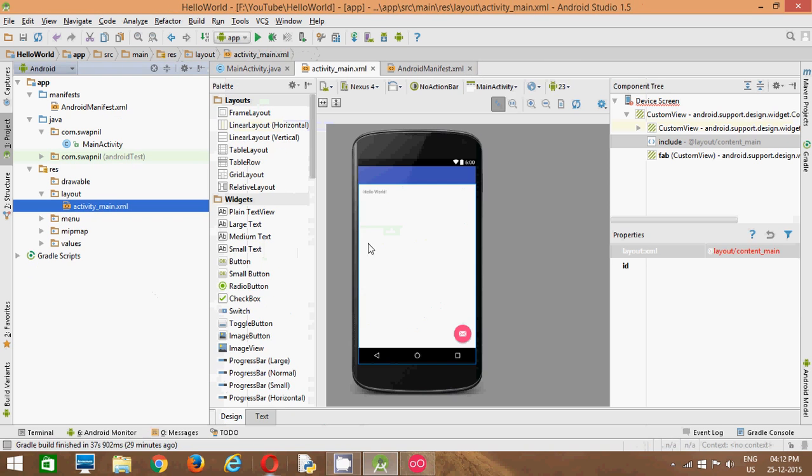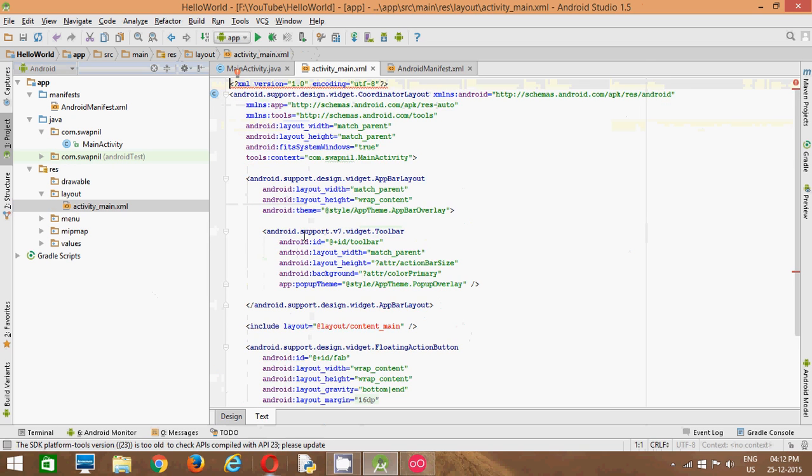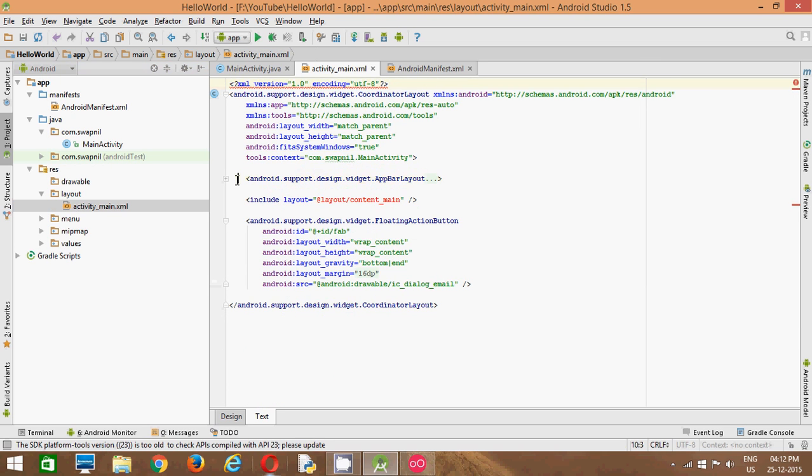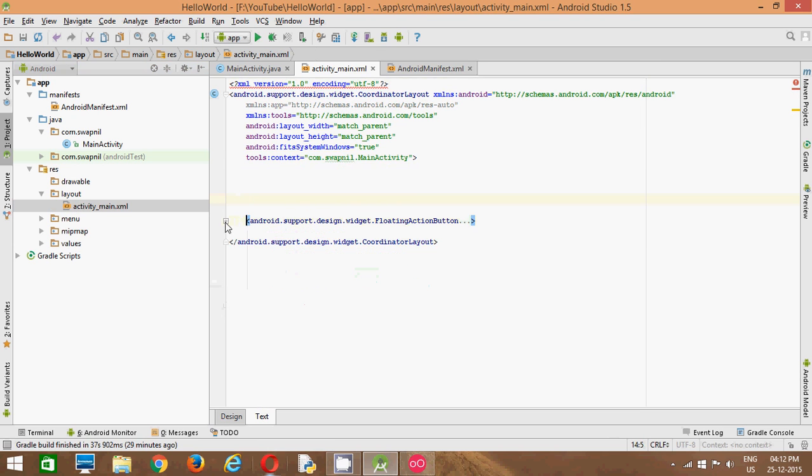Again I will go to text. By default they are providing a toolbar and all. So I will simply select this and delete this also. I don't want this, I don't want the floating button also. So I will simply press shift and delete. Okay, and I will save it. Go to design. Now I can see a blank screen.